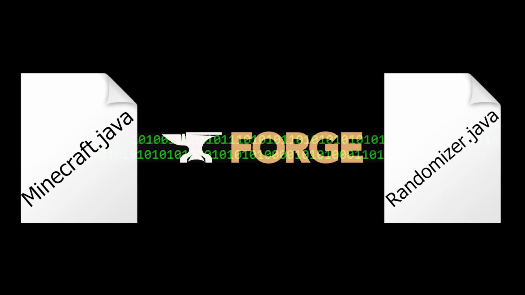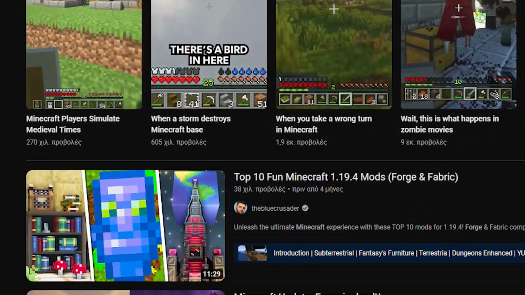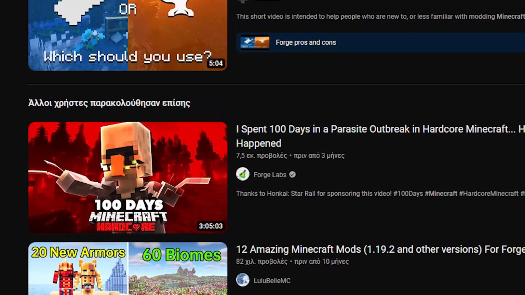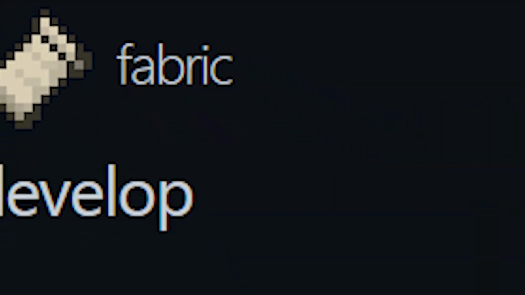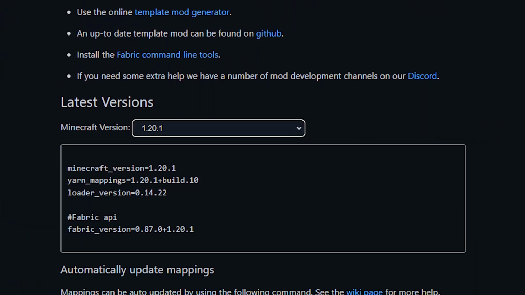What is Forge? You can think of it as an intermediary between Minecraft code and the mods, sort of like a bridge between the two. It is the most well-known mod loader out there. However, there is also Fabric, a relatively new mod loader that aims to simplify the mod making process.